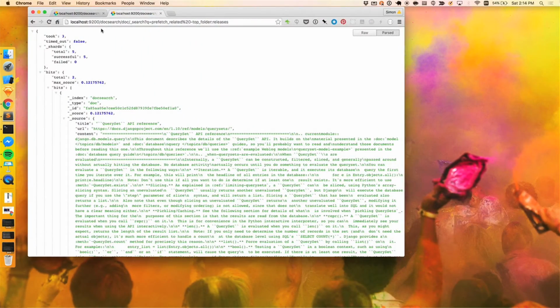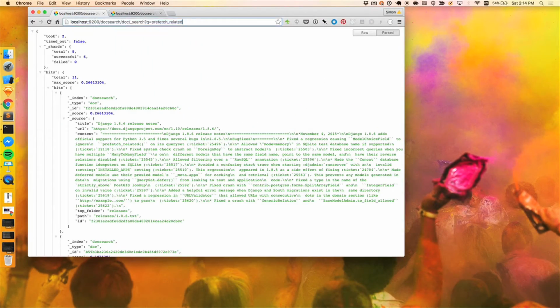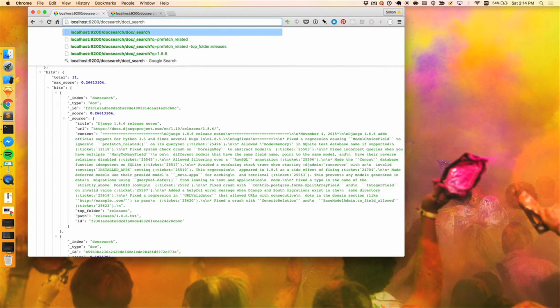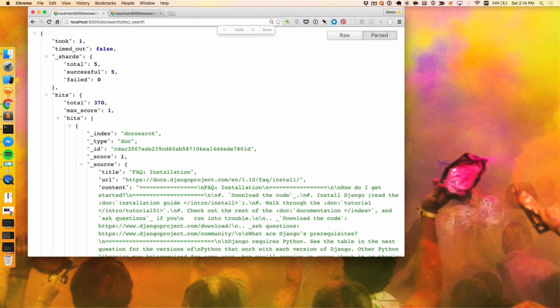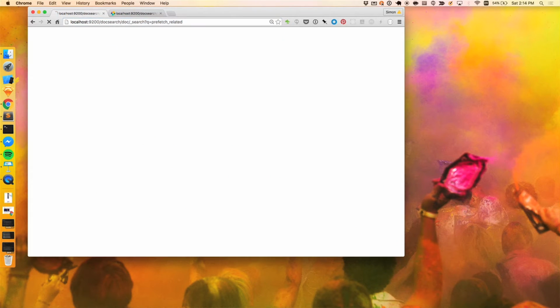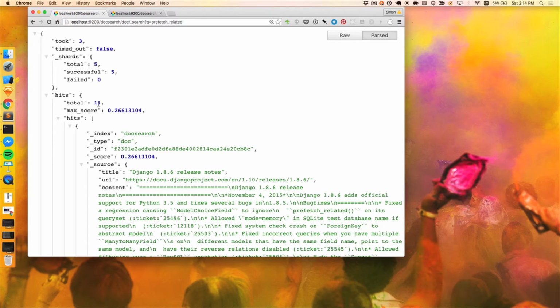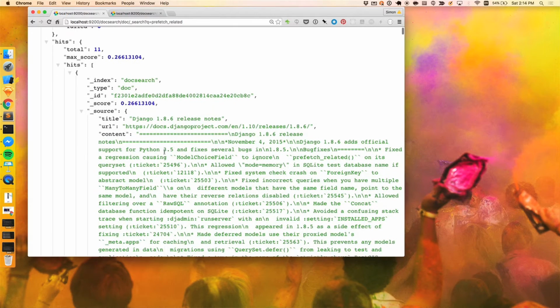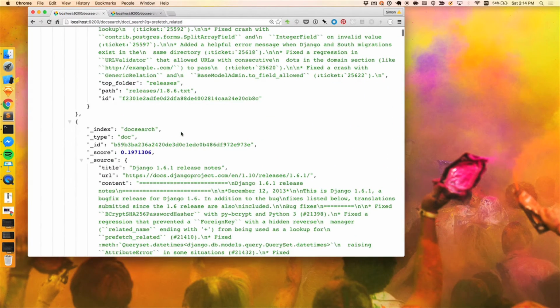And having done that, I can actually run some searches. So here we go. Is that large enough? Here I'm saying run a search against that index, and this is giving me back all 370 indexed documents. I can say q equals prefetch_related, and it'll give me back 11 documents. So these are the 11 documents that mention Django's prefetch_related function. If we look through these, you'll see that most of these are actually release notes, because I guess prefetch_related gets updated in lots of different releases.